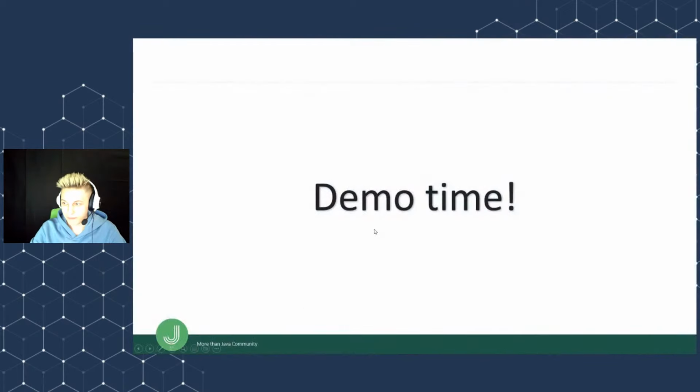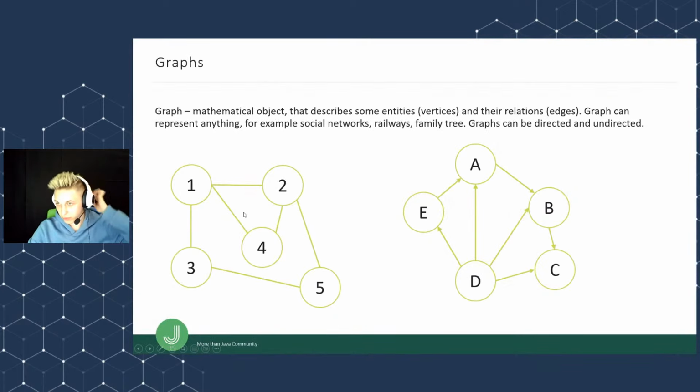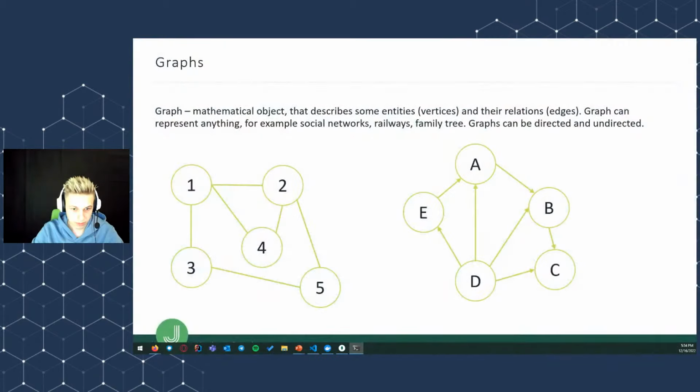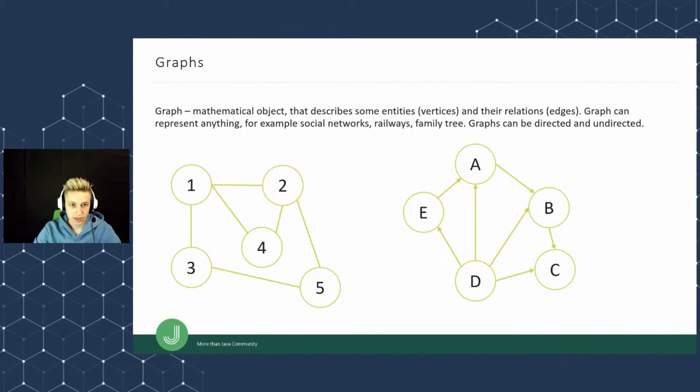Let's move forward. Let's speak about graphs. So what is a graph? A graph is, oh, sorry. Something happened. A graph is a mathematical object that describes some entities. So here we have entities, that's vertices, A, B, C, or 1, 2, 3, 4. And their relations, edges. Edges are like arrows. A graph can represent anything. Yeah, as mentioned, social networks, railways. So, for example, you and your kids, their kids, such stuff.